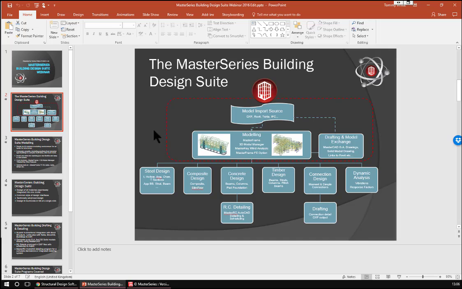This is our enterprise system where you have Revit integration, analysis, wind analysis, you have steel, composite, concrete, timber connection, dynamic analysis, detailing and drafting. All that. And all these little programs are modular. What we're looking at today is the connection design. We will first of all look at the connection design on its own, and then we'll also look at the connection design integrated into MasterFrame or even MasterPort. So we're just looking at one of our programs today.